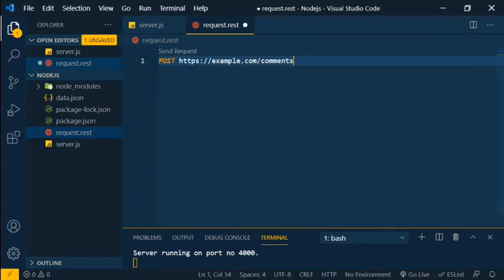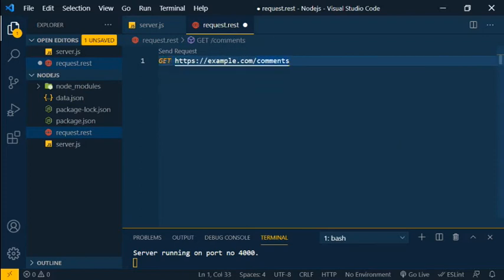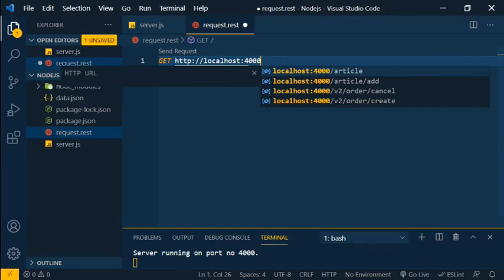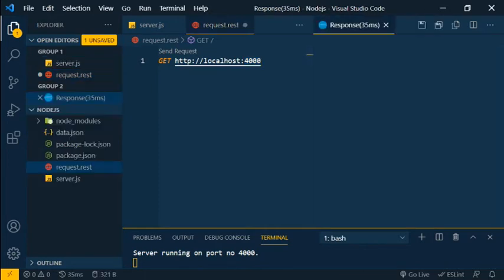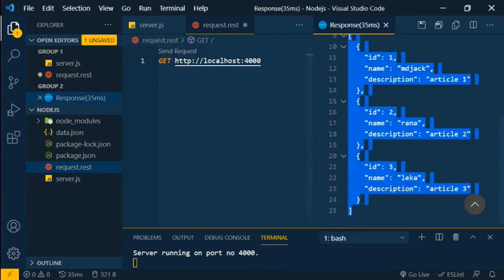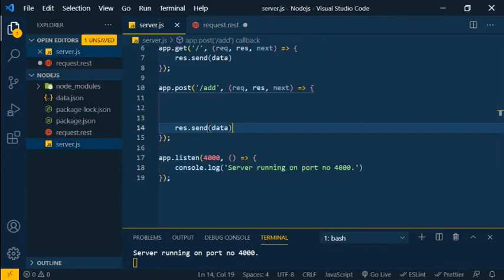If you want to make a get request, you need to put get instead of post, and then here you need to write localhost 4000. After typing this, you see the send request button. You can click it and get the response. You get all the response that we were already getting from Postman. It's really simple. You can easily move around tabs instead of windows.